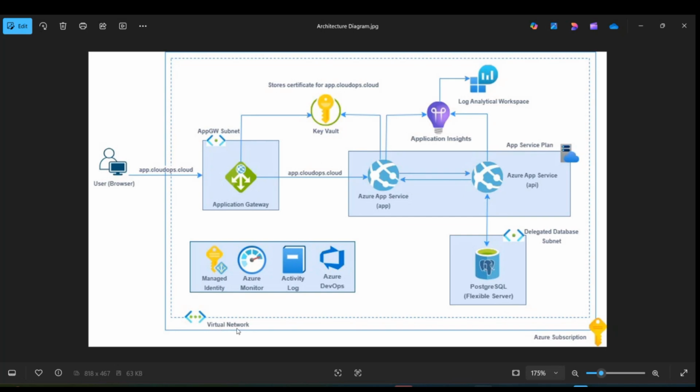Firstly, virtual network. This virtual network is a private network on Azure for our resources. It helps us establish the communication between Azure resources and the internet, and also helps in routing and filtering network traffic.